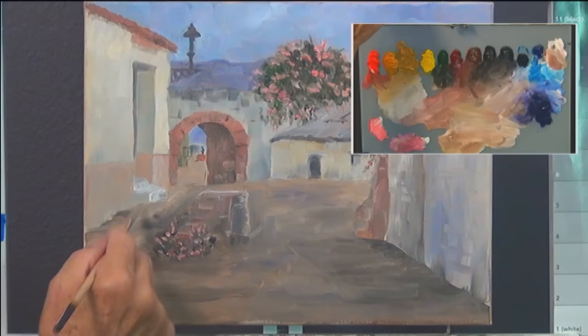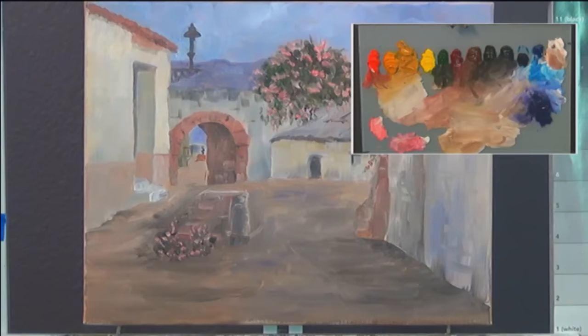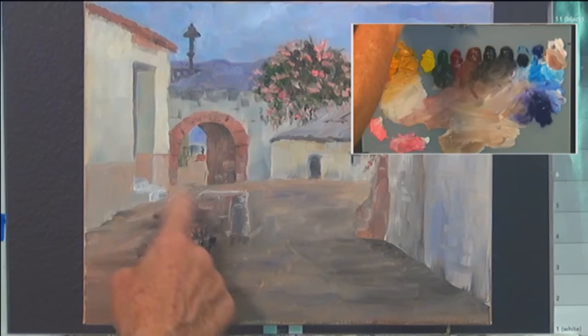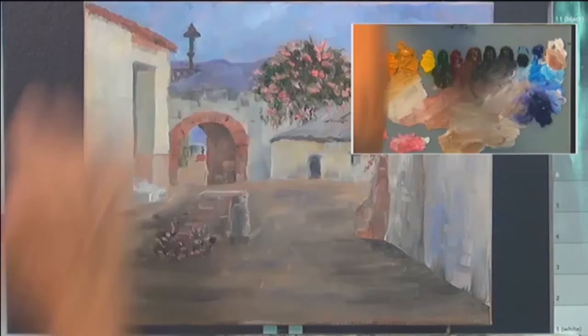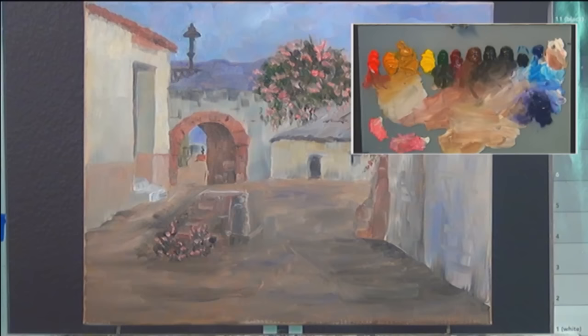Now, one more look. I want to look at those steps again and see if they're too obvious. I don't think so. It sort of pulls my eye there. When I look at this, my eye sort of goes here. I look at this. I move into here, up here, around to there, and back. So the idea is to try to move the eye through the painting, have some depth in the painting, have some interesting foreground features, and pretty much that's it.